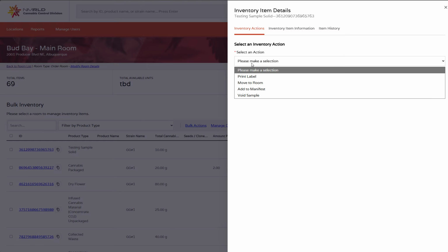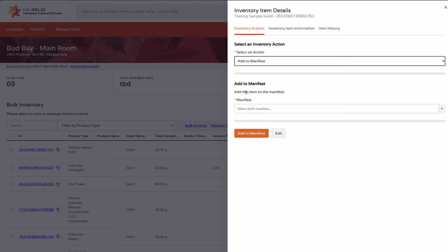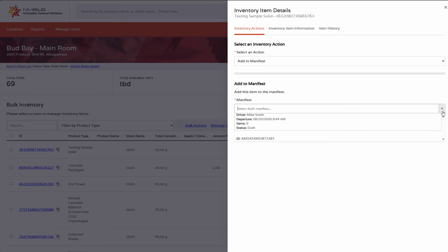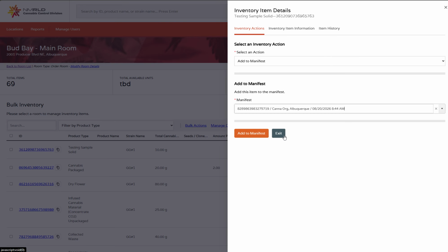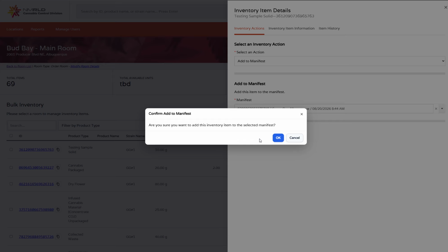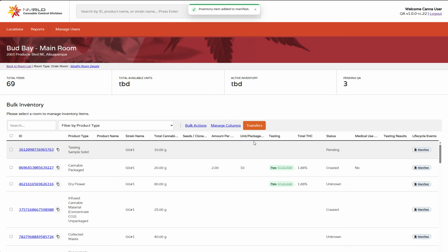From the Actions menu, select Add to Manifest. Select the manifest that will be received by the testing labs. Click the Add to Manifest button. Click OK to confirm adding to manifest. Now the testing sample is attached to the manifest and ready for transport to the testing lab.